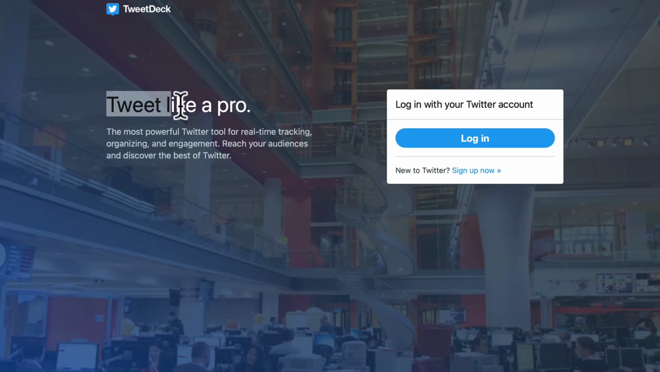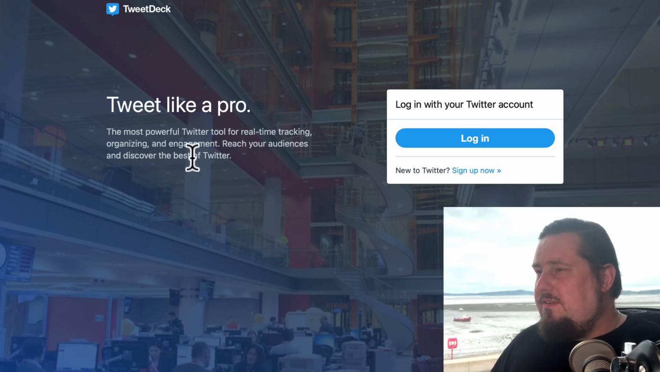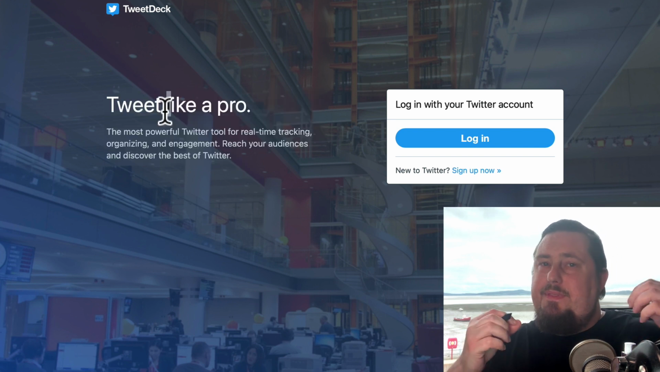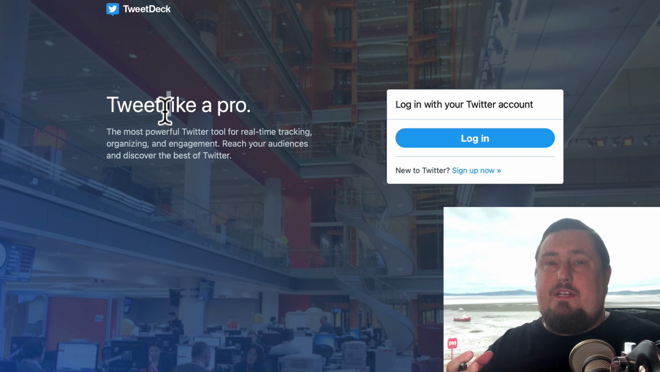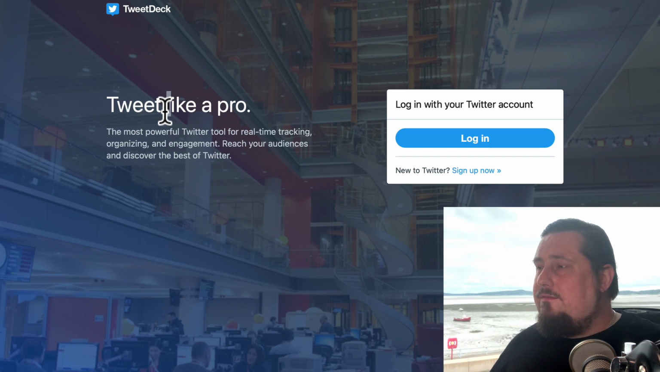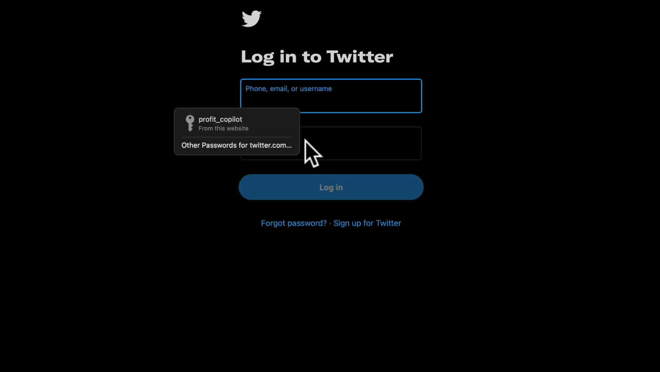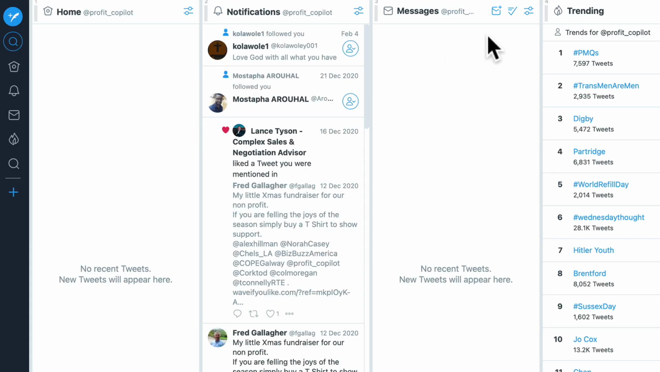So it says, tweet like a pro. It's the most powerful Twitter tool for real-time tracking, organizing, and engagement. Reach your audiences and discover the best of Twitter. So you've just seen what it looks like on the inside. Now, obviously, this is just for Twitter, but it really is probably the best one out there for Twitter. I use this to find relevant conversations that I can dive into. I've covered this a few times in the past because it is very powerful.